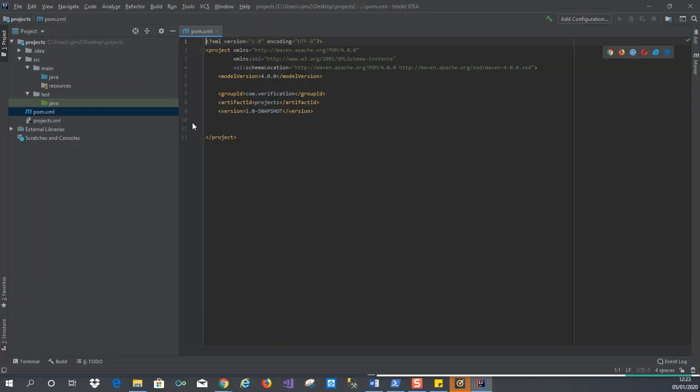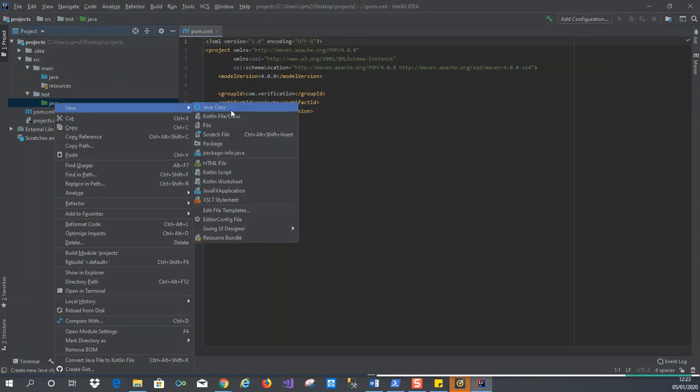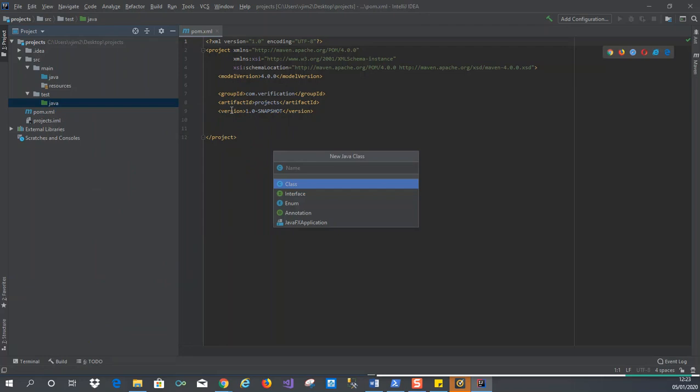So I need to go to, let me create just a simple class here. Click on Java class. Sorry guys, I'm assuming that you know the fundamentals of the Java programming language anyway. So this project is based on that assumption. So the class is, let me just give it a name.